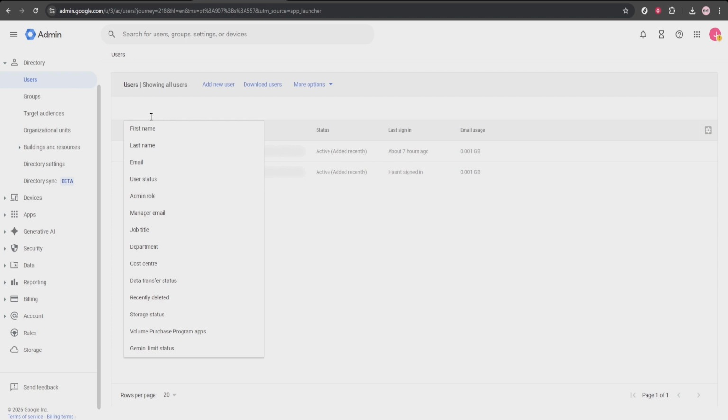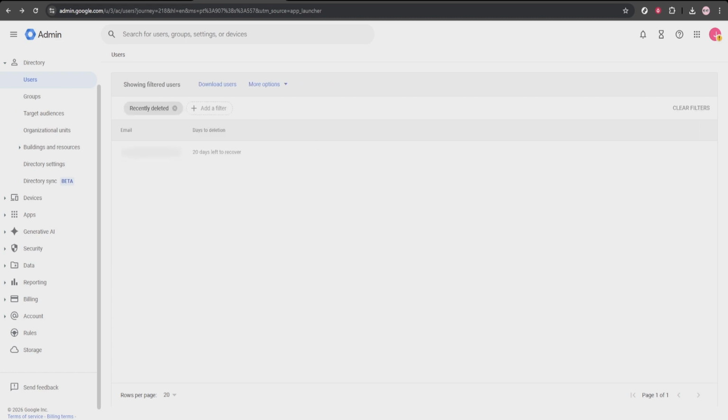From the filter options, select Recently Deleted. This view shows accounts that have been removed but are still within the restore period. If your list is long, use the search bar to quickly find the exact person you're trying to recover.